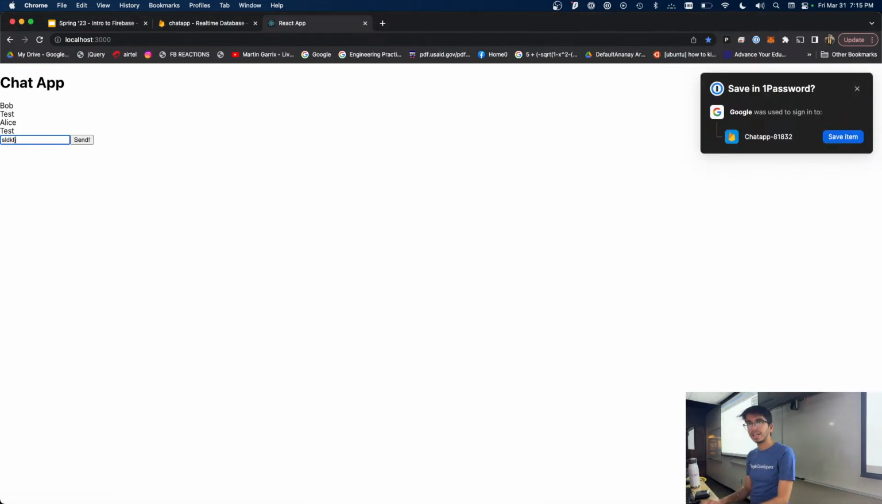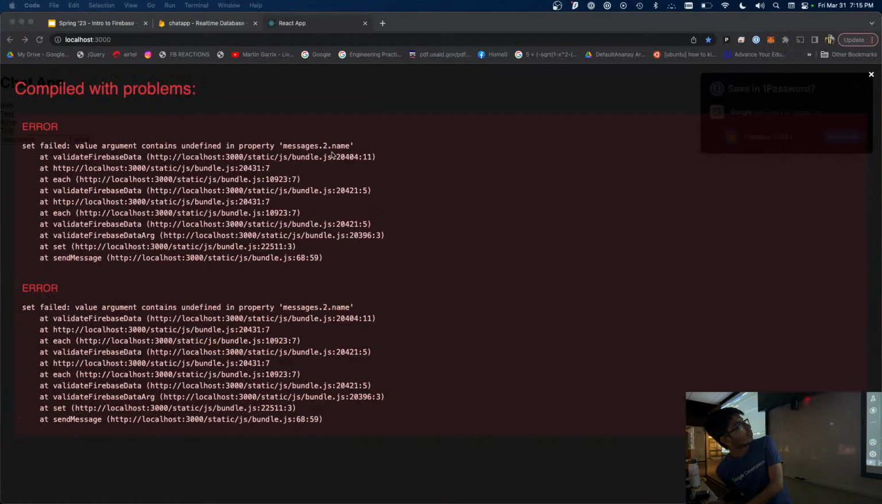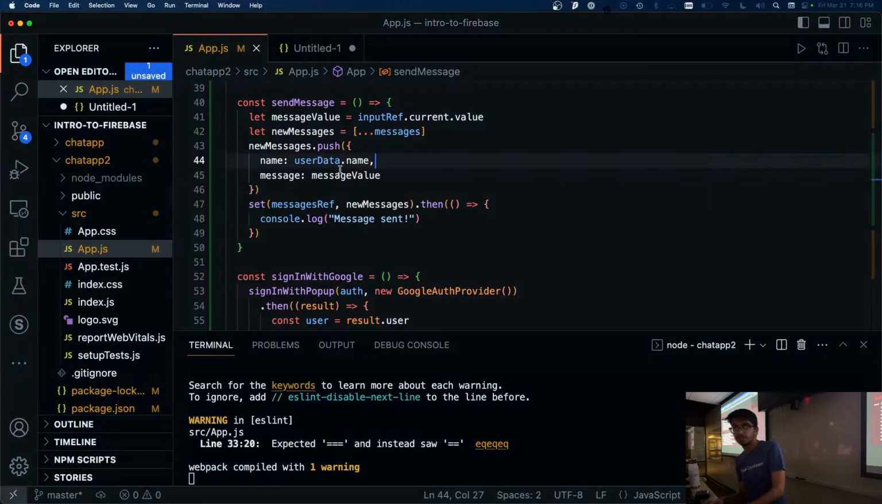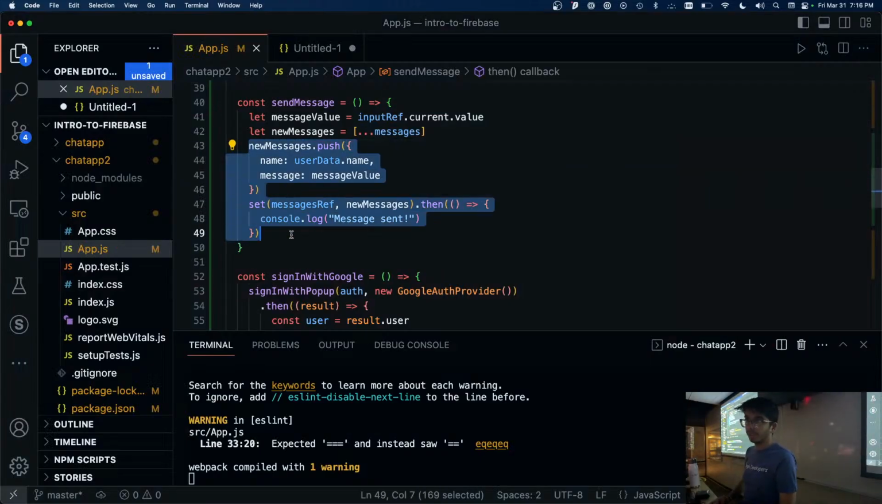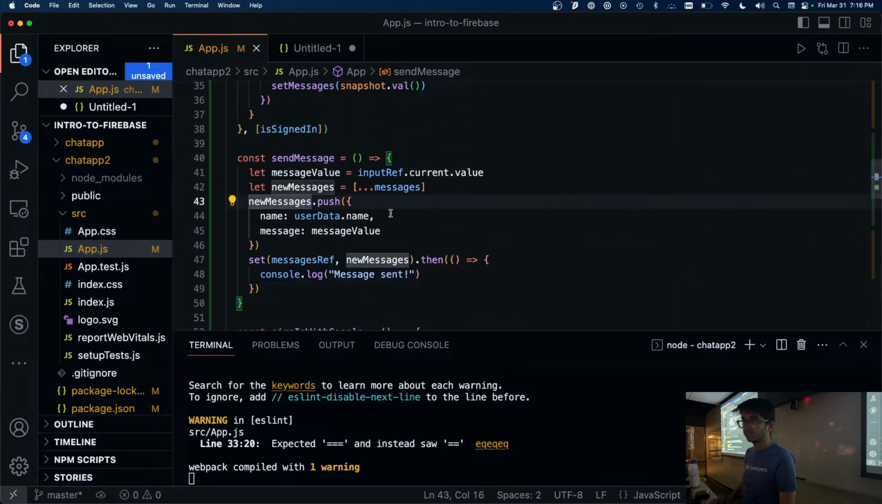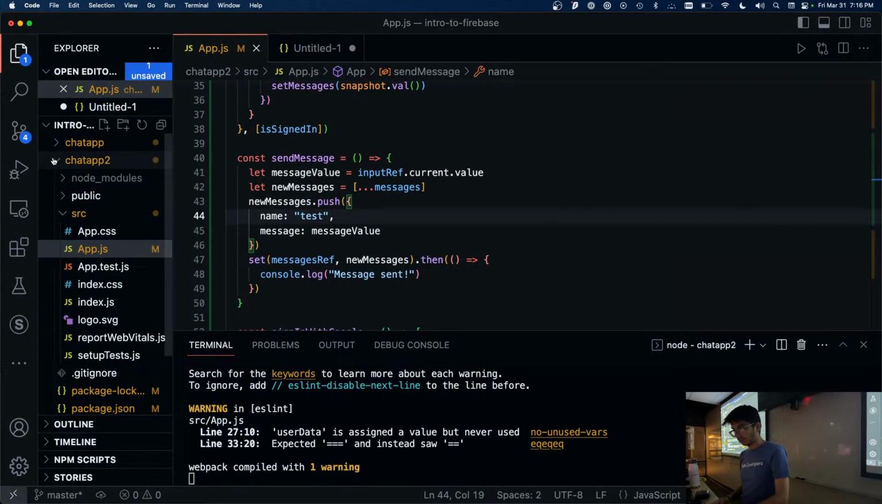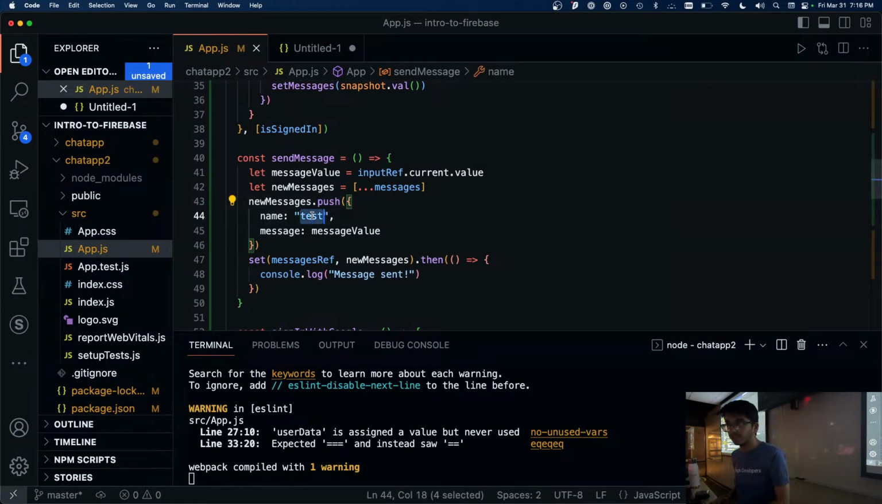So if I type something now and hit send, it's going to blow up. I've probably messed something up right there. What did I mess up? Is it probably this one? I think. Dot dot dot messages. Let me just do a test. Okay. So what I messed up right here was my name variable.